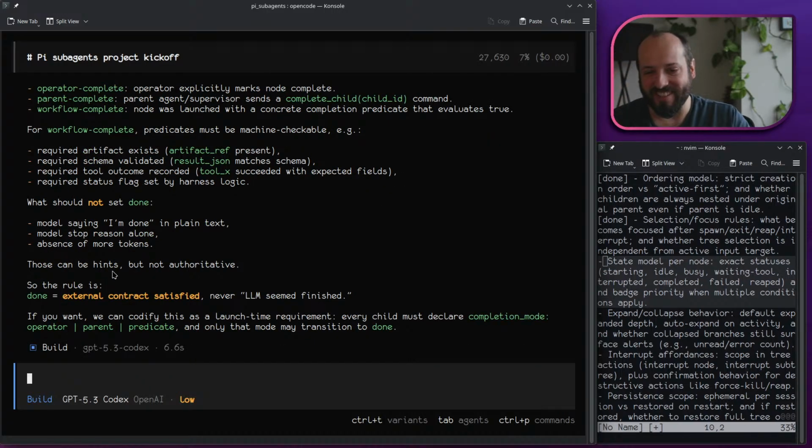And it's suggesting things that should not be set as done, which would include the model saying I'm done. It could include the model stopping, model stop reason alone, or absence of more tokens. Those can be hints, but not authoritative. So the rule is done equals external contract satisfied, never LLM seemed finished. Every child must declare completion mode: operator, parent, predicate, and only that mode may transition to done.